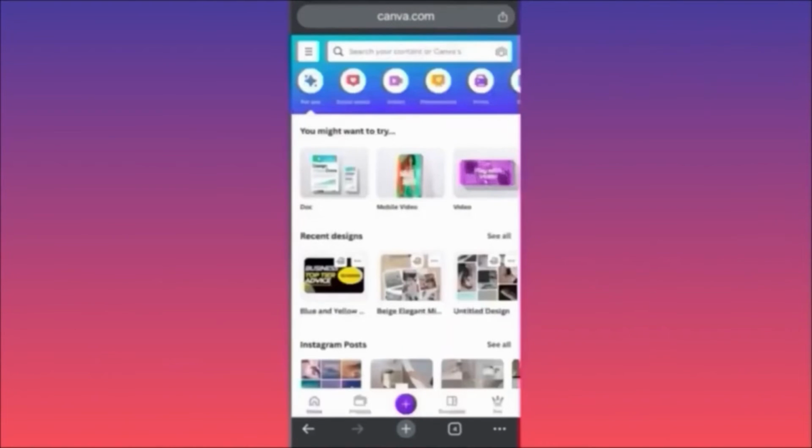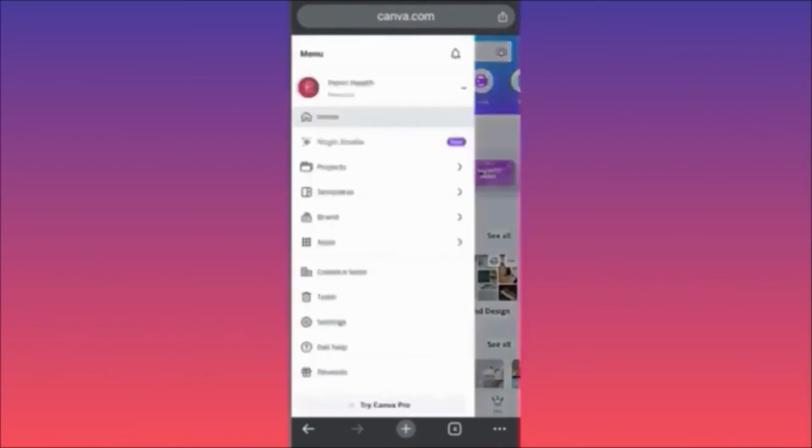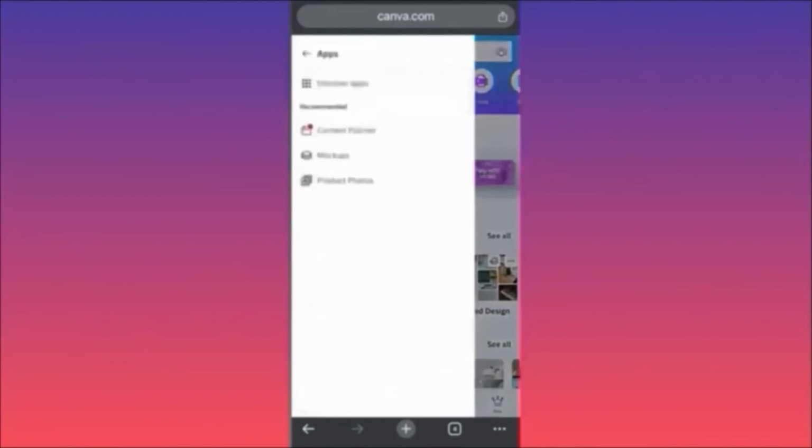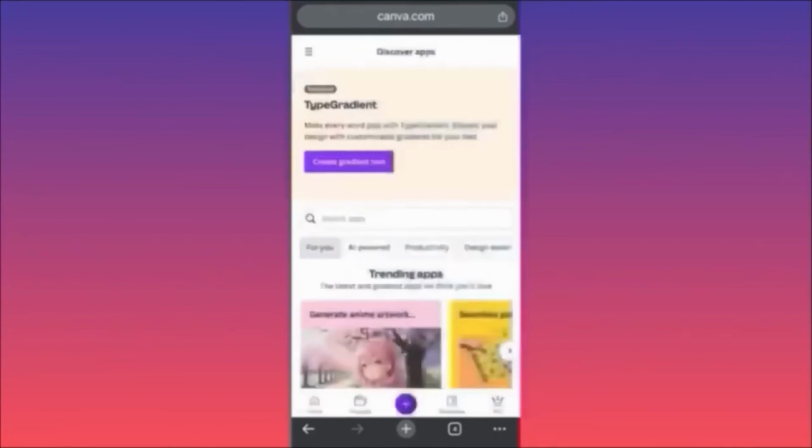The first thing I want to do is come over here to canva.com. You want to stay on the home page, and when you're over here you want to click on the upper left side of the screen where you see the 3 straight lines. This will launch an additional menu, and then you're going to click on apps. Then you want to click on discover apps. So you want to make sure you browse all the apps over here.